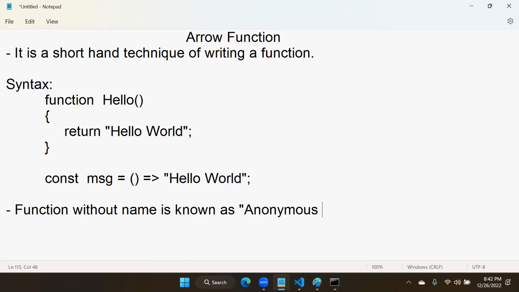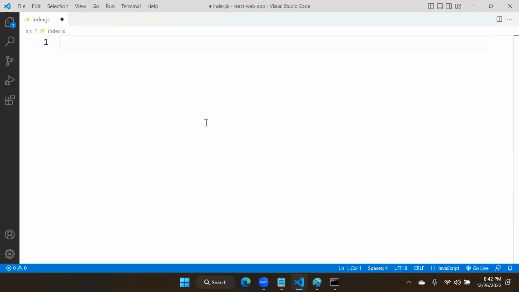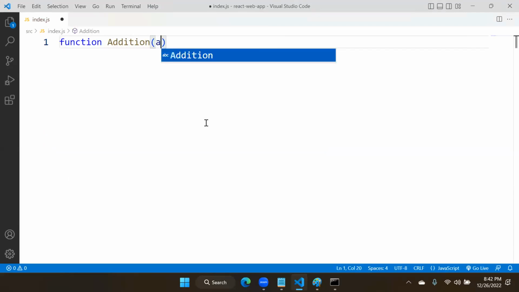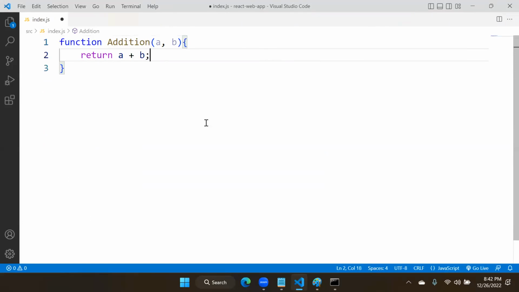Anonymous function. Function without name we call as anonymous function. And generally the functions are written in this way. Shorthand technique of writing the function. Parameters, I will show you how we can do that. Actually what we are doing, suppose we have a function. This is addition. This is a, comma, b. What it should do, return a plus b.